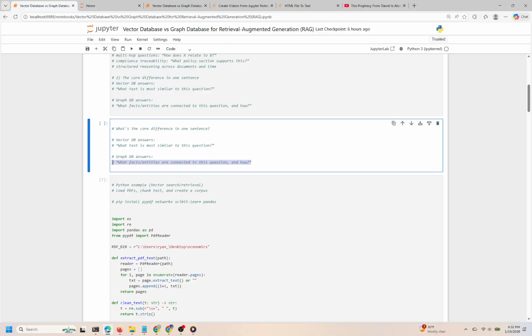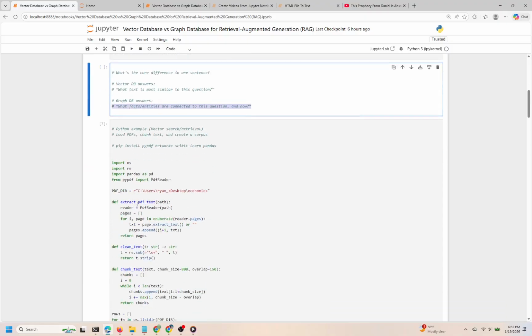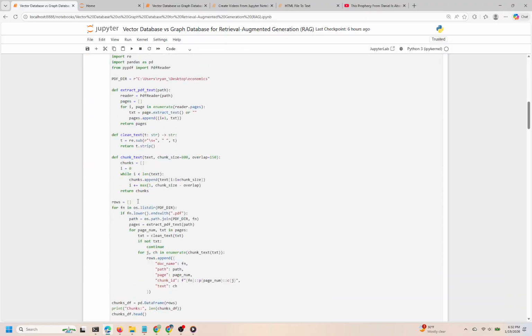Cell 3. In this cell, we're diving into the process of extracting and organizing text from PDF documents, which is a critical step for preparing data for tasks like vector search and retrieval. The ability to convert PDFs into a manageable format allows us not only to analyze the content, but also enables machine learning models to interact with this text effectively.